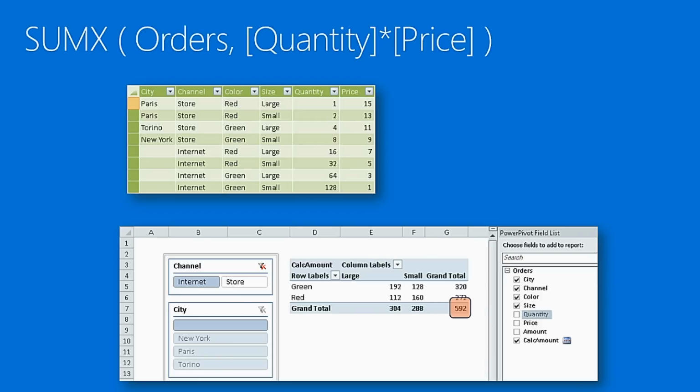So let's look in more detail at what happens, for example, if you do a SUMX over orders of quantity multiplied by price. The title is the measure we want to compute. And imagine that I want to compute the grand total, 592. What is the first thing that the engine needs to check? What is the first thing that you need to know in order to compute this value?